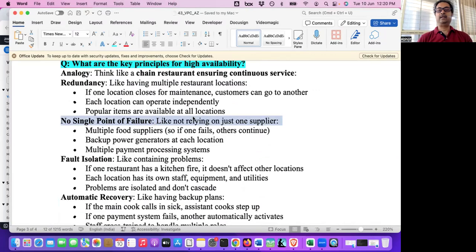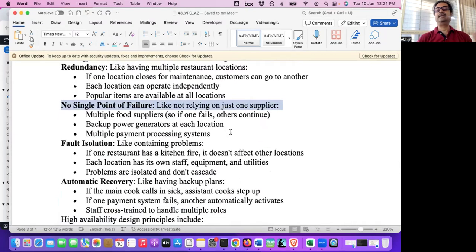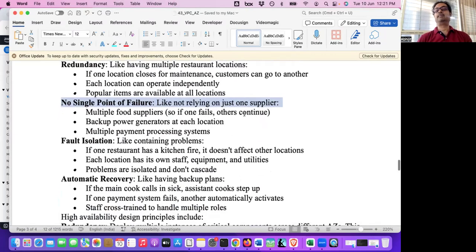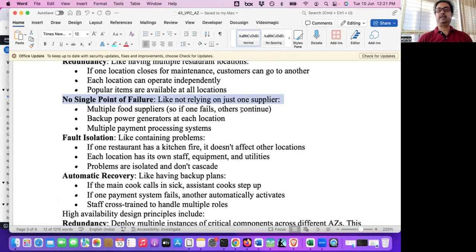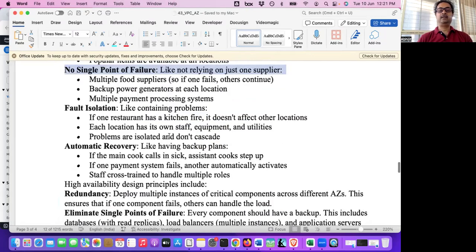No single point of failure. You won't depend on a single supply. Right? Multiple food suppliers at the canteen. If one guy is not there, another guy will be providing the supply. Backup power generator at each location. These are like a single point of failure.